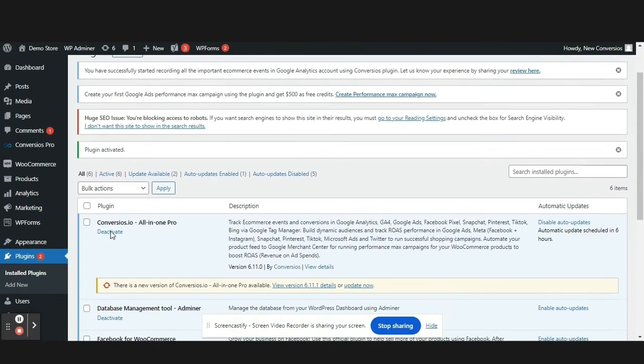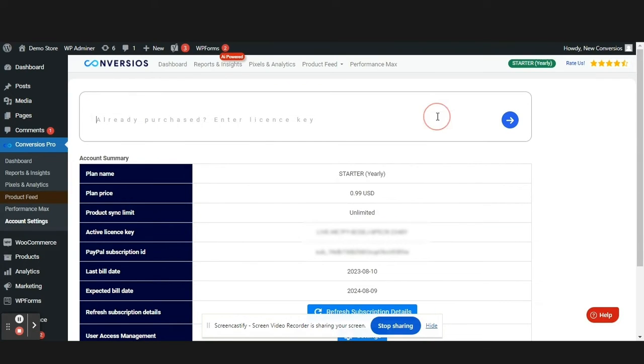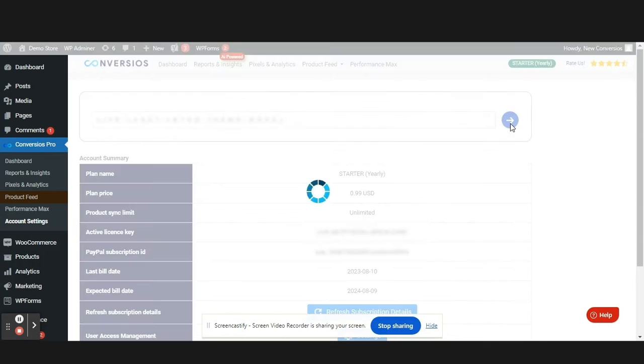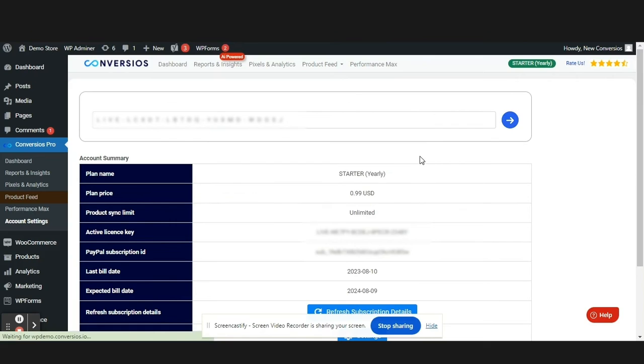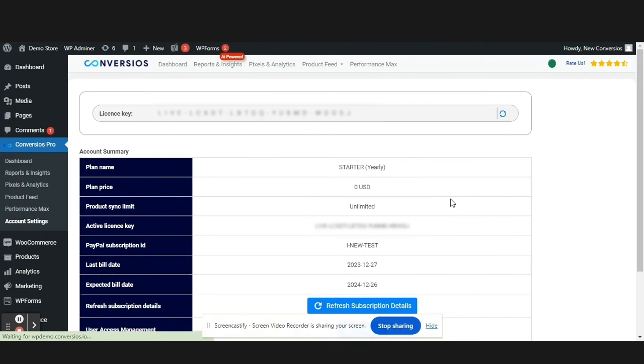Activate License Key. Navigate to the Conversios Pro tab and go to the Account Summary section. Find the License Key bar and enter the key received in your order confirmation email. Click on the Refresh button to activate the license. Additionally, click Refer SH subscription details to ensure your plugin is up to date.